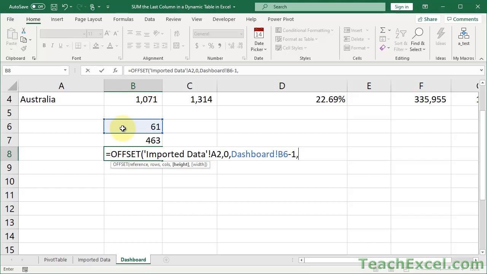Comma. Now how big do we want this to be? Well, we want this to be 463 cells high. But remember that that includes the header row, so we want to subtract 1 to get the header row out of there. Now the last argument is the width. That's also an optional argument. We do not need to put that in there. So let's close the parentheses.